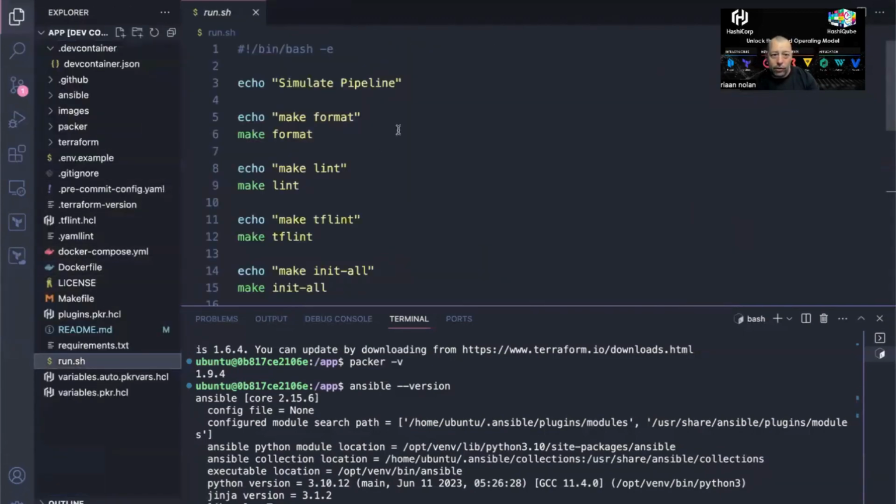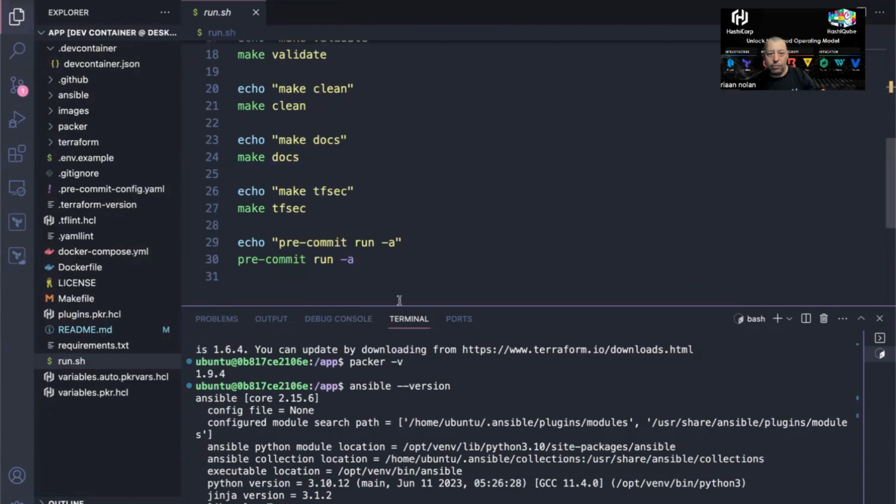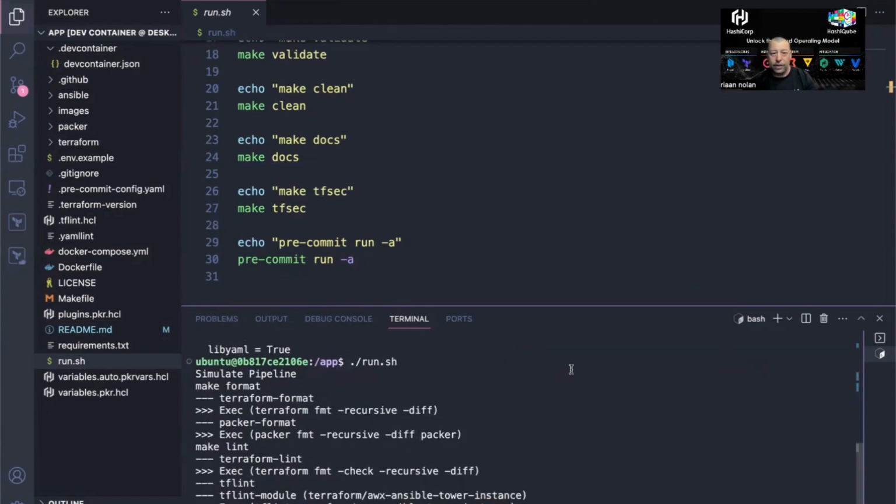In this file, I have a run.sh, and make format will run Terraform format. Make lint will run YAML lint, Packer lint, Terraform lint, all of this. And then validate and clean and make docs and pre-commit. So let's do run.sh over here.